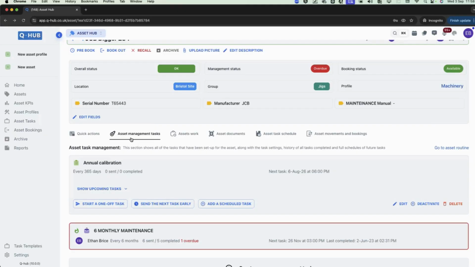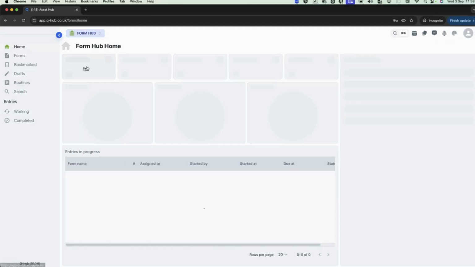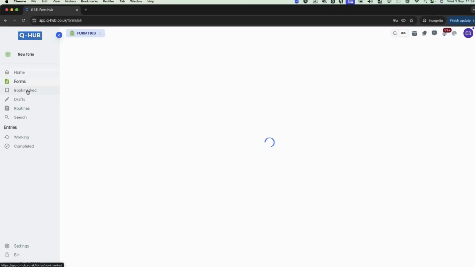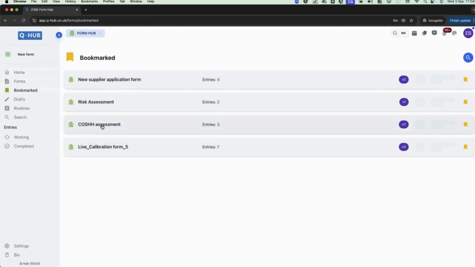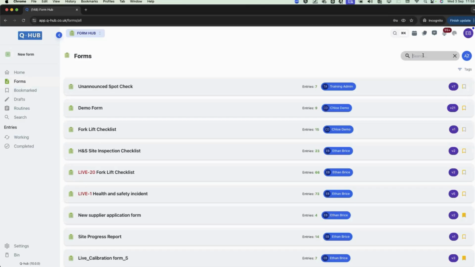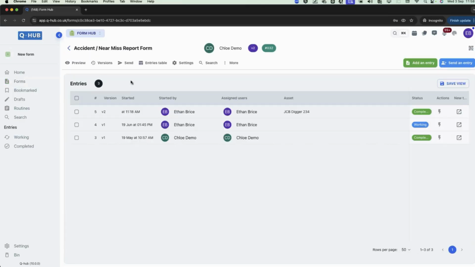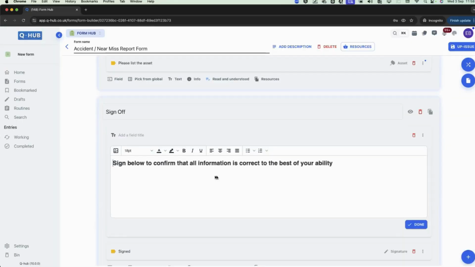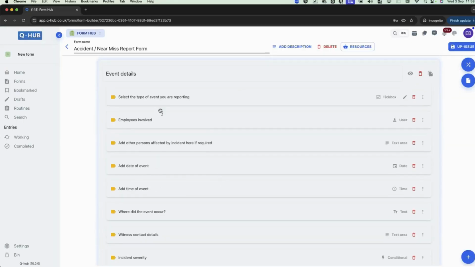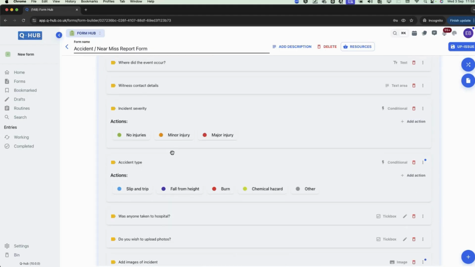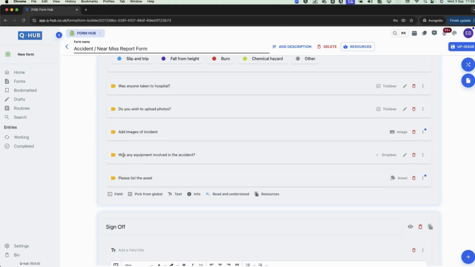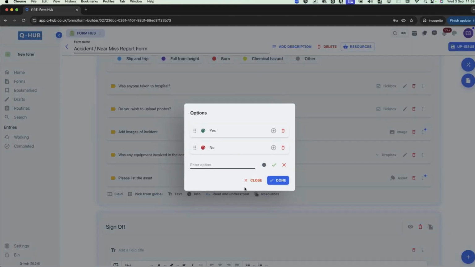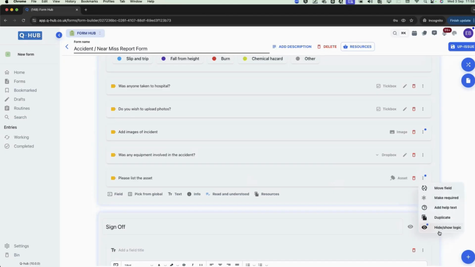Now, on the other side, if we go to the form hub, and let's say we have something like our accident form, so in my accident and near miss form, if I go to versions, just to show you what I've done here, you can see we've got the event details of the form, and if I scroll down, we've added a question: was any equipment involved in the accident? And we've picked yes or no. If they pick yes, we've added some hide/show logic to pick the asset.